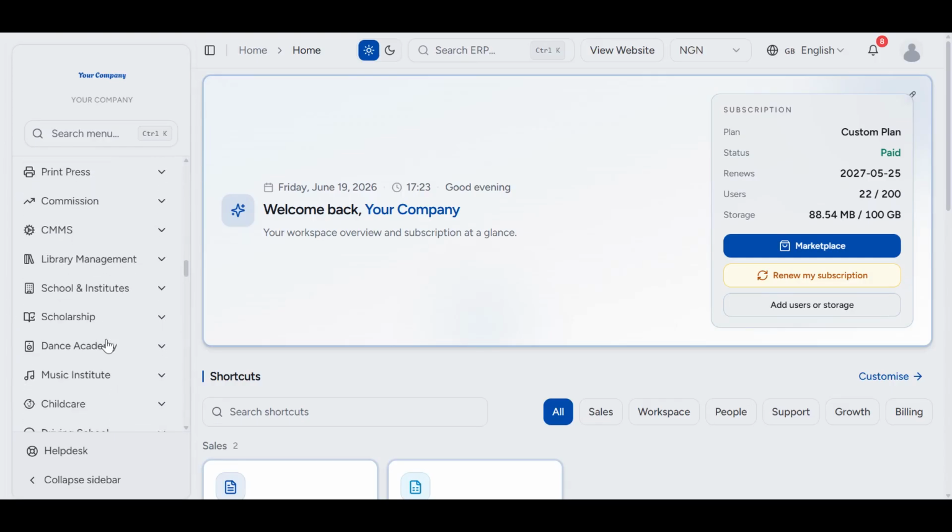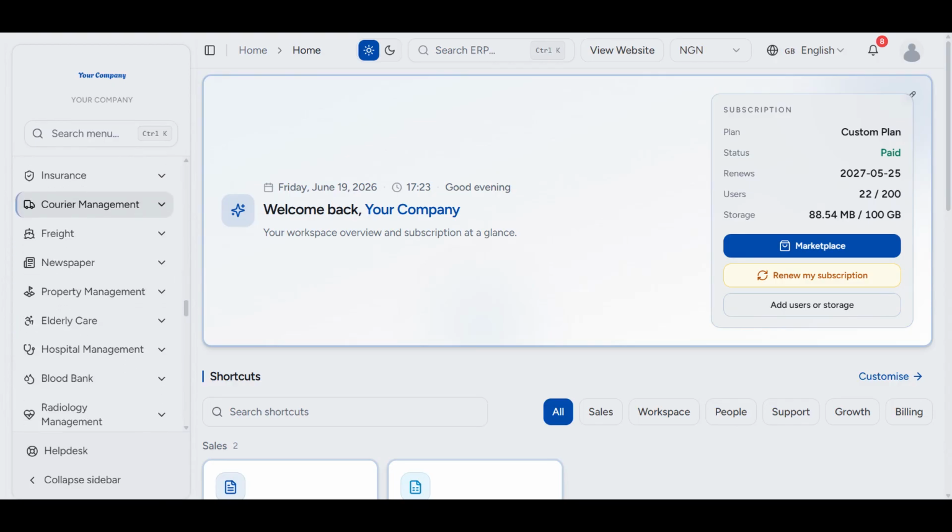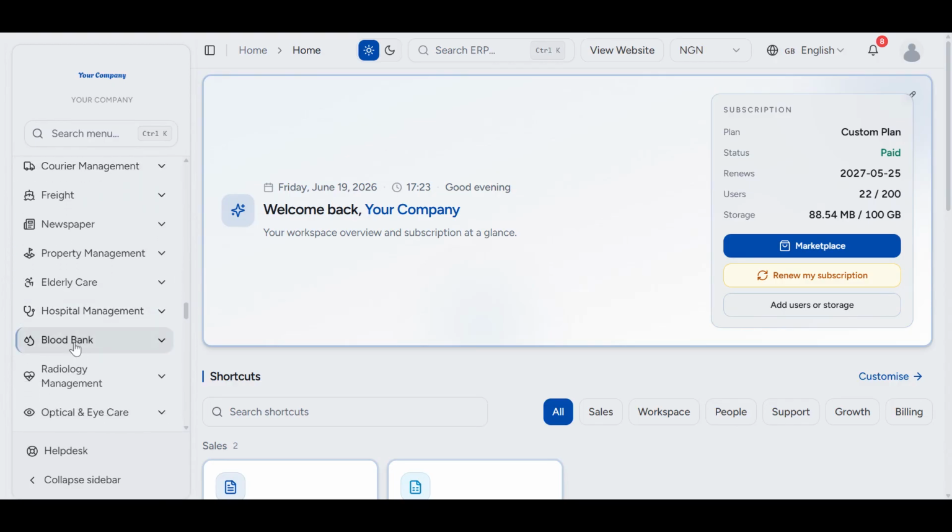Welcome to this tutorial. In this session, we'll show you how to manage blood donation records, logging each unit a donor gives, where it's stored, and how much was collected, so your stock stays accurate from the moment of donation.